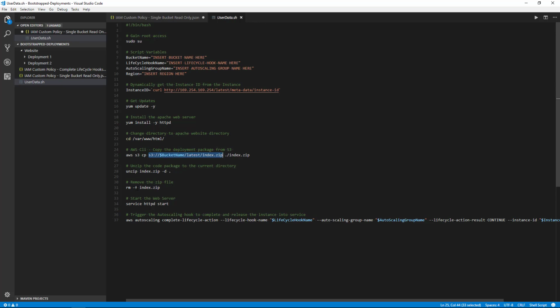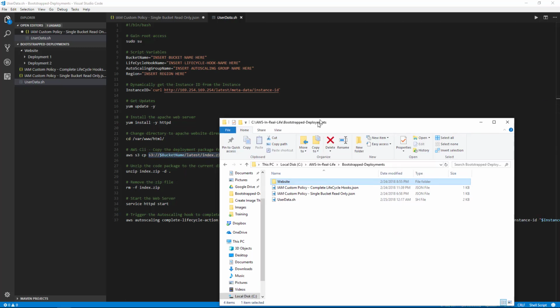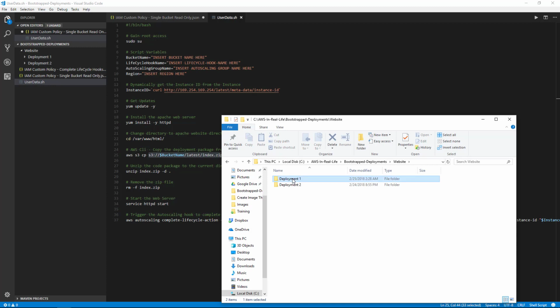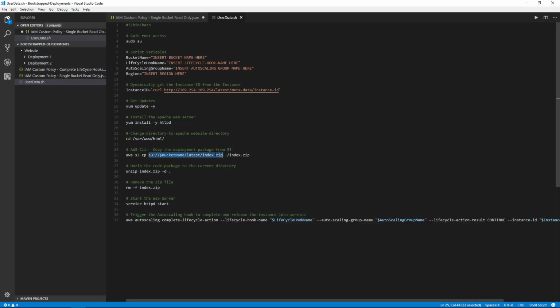We will then remove the zip file, so all that was in, and let's take a look what's in there. Deployment, it's just that HTML file. We're going to remove the zip, and then we're going to start our web server. Once the web server is started, we're going to do the complete lifecycle action.